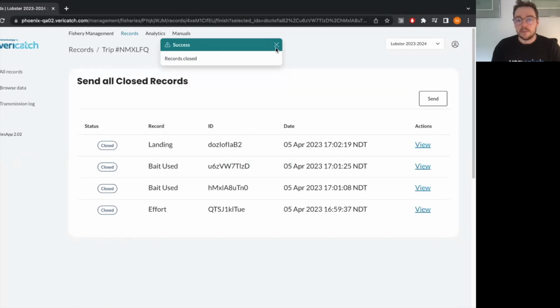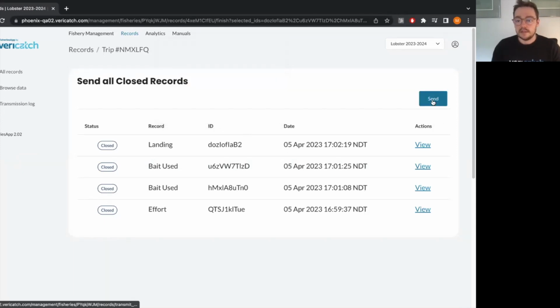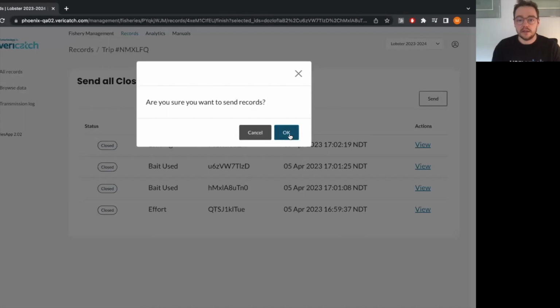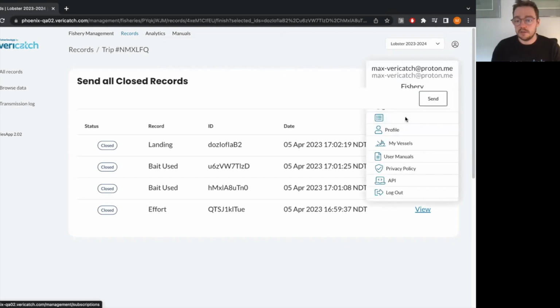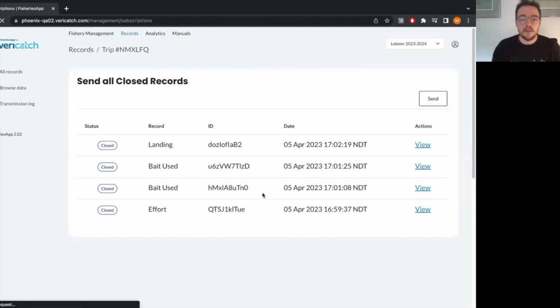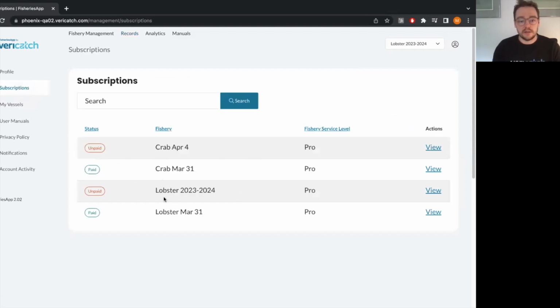And then the last step available is to send. And I will hit send to demonstrate the functionality. Yes, I'm sure. An unexpected error occurred, and that is because we did not actually have this fishery as paid. So what you'll need to do is go into your subscriptions right here. And you're going to need to make sure that you have paid. As you can see here, it is unpaid.